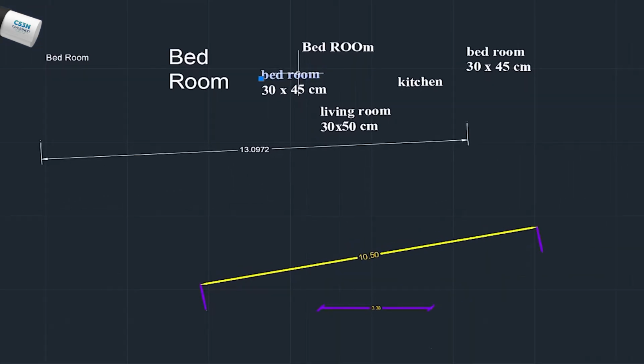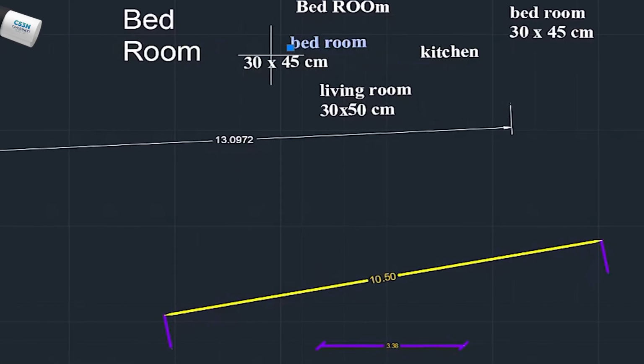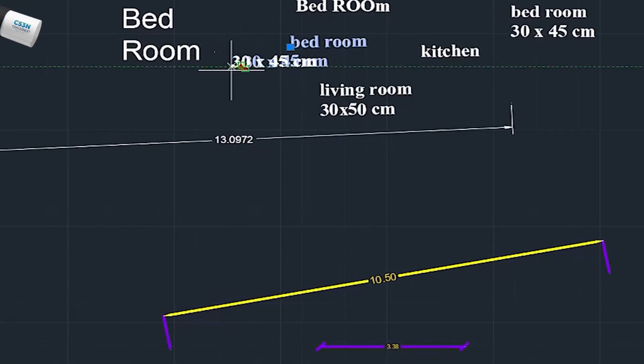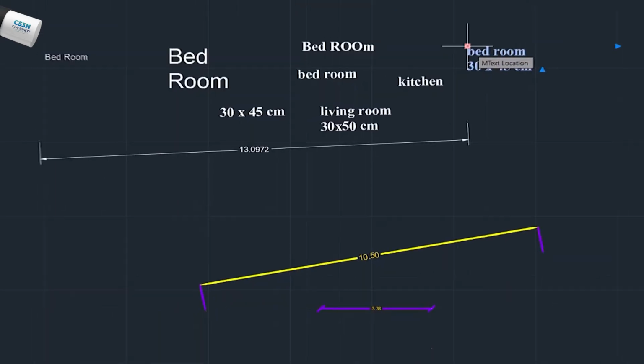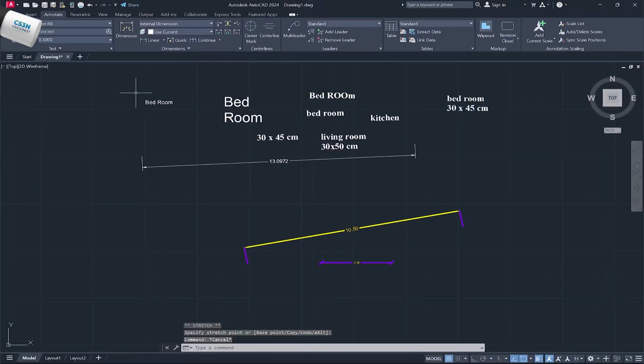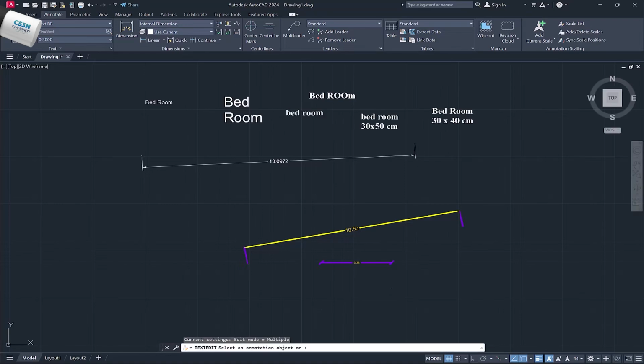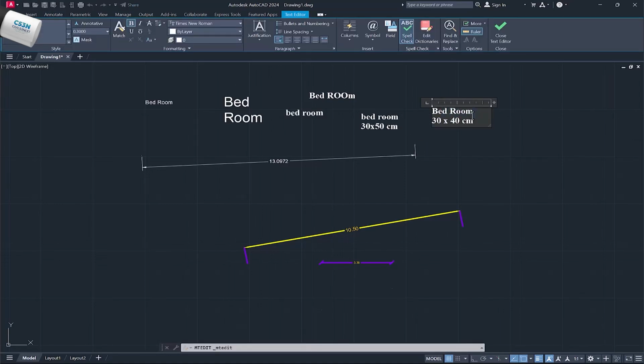So as you can see, here each one acts individually. But in this one, it's only one object. This is the difference between multi-line text and single-line text. To edit, you can double-click to edit. So let's say it's bedroom 2, close.